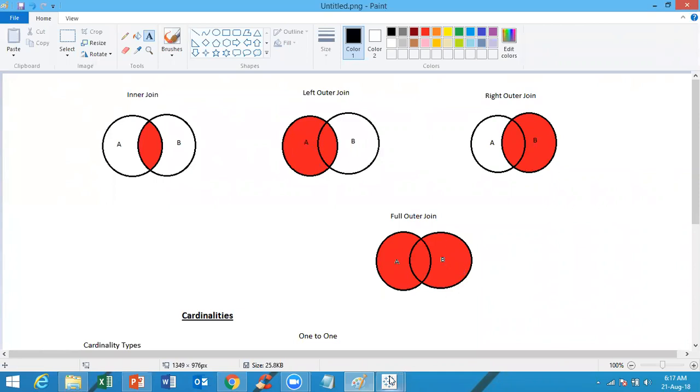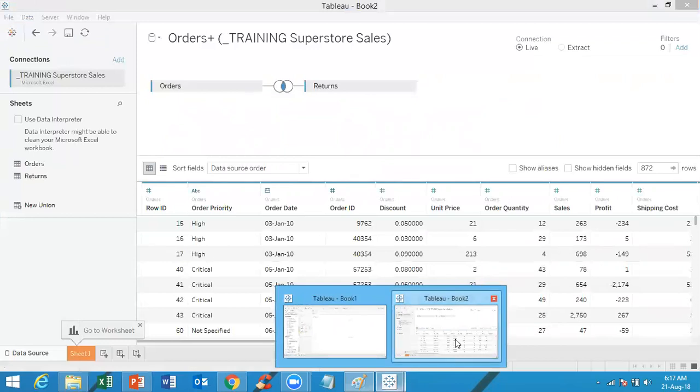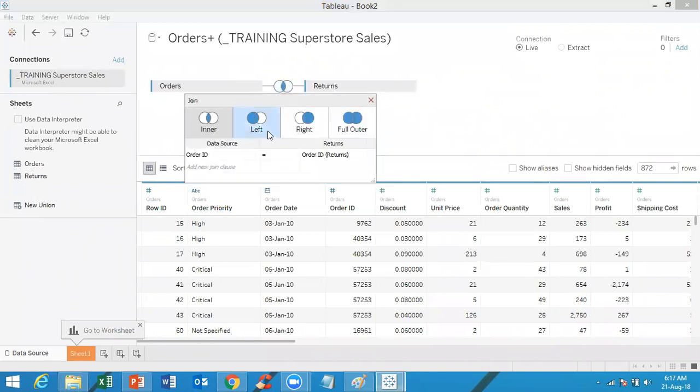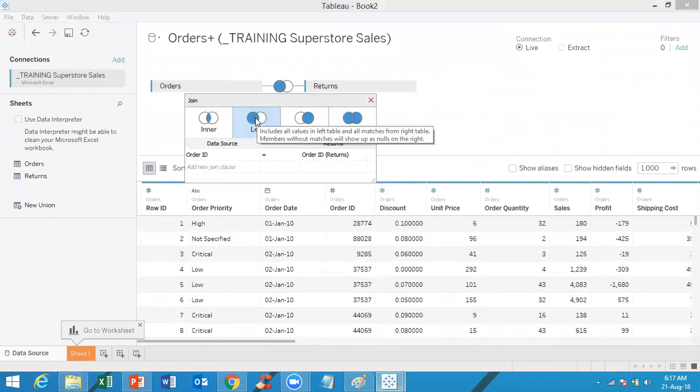If you see the same implementation of a left outer join while establishing a join condition in Tableau, we'll use the same connection and the same tables, orders and returns. We'll click on the join icon here and select left. This will return all the records from orders and the matching records from returns. So this is the left outer join.